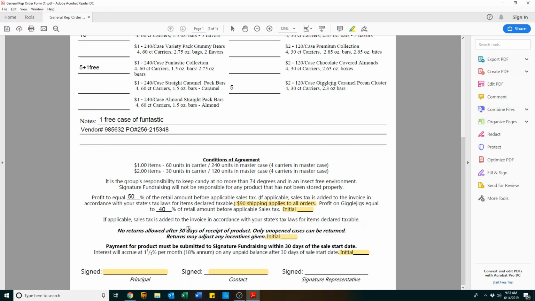No returns after 30 days. All right. No exceptions. After 30 days of them having the product, we do not allow returns, and only unopened cases. So no individual cartons. And then also that may adjust any incentives. That means it could drop the earned percentage, or it could drop the amount of free cases.